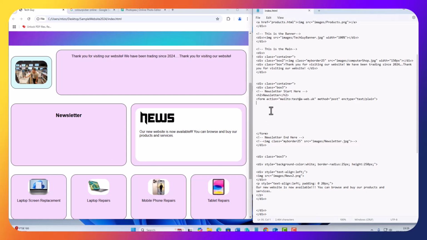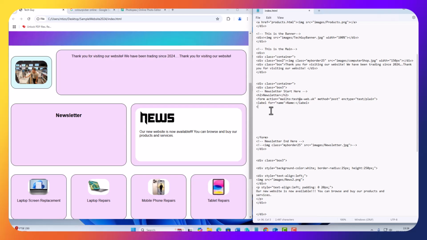The next thing we need to do is put the first label. We open a label tag, which is equal to, and I will say for name. Then we close this, say name colon, and close the label tag. Then we put the input box. We create an input tag. The type is equal to text. Let's make sure that we have an ID, which is equal to name, and the name is equal to name as well.